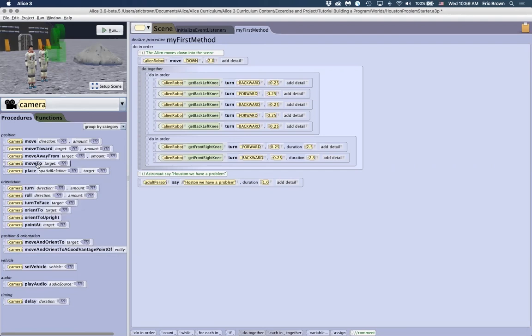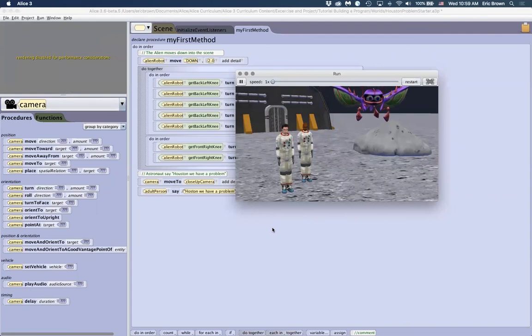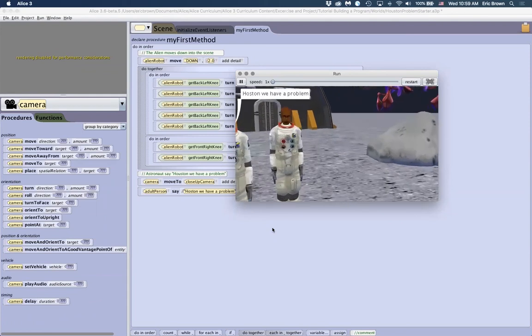I'll show you an example of why you want to use move and orient to. So move to, you'll see that my close-up camera is on the list. If I now run my program, Alien comes down, wiggles some legs very menacingly, and then we use the camera marker. But since I didn't use the orient to, it didn't take that turn. So it's not really where I want it to be.